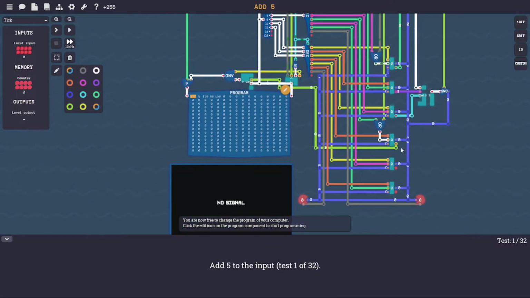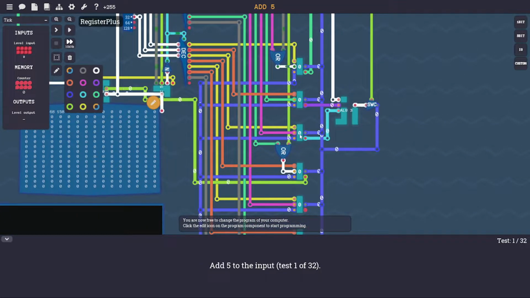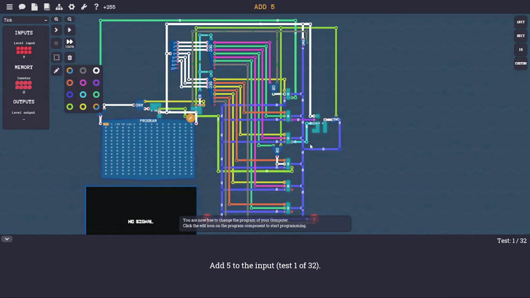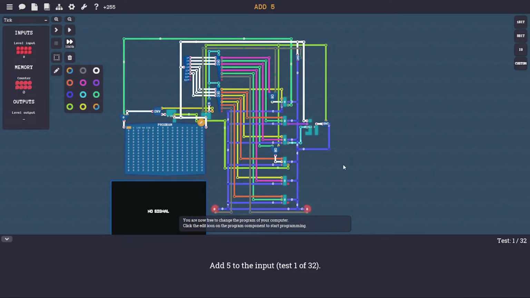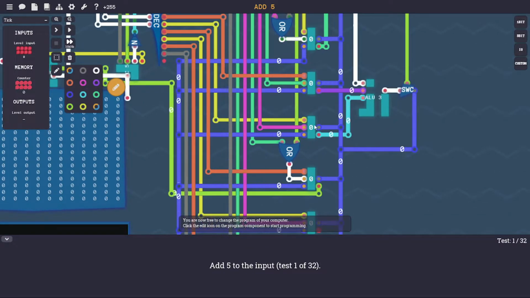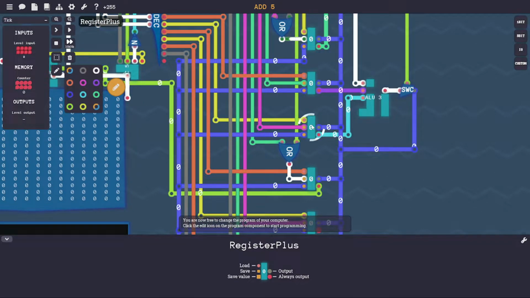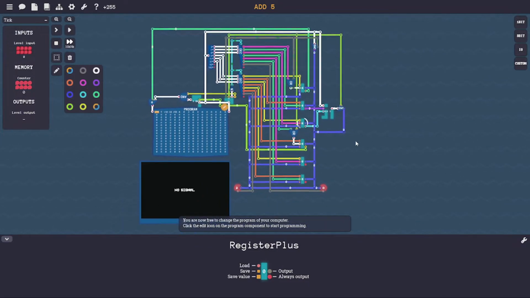Were these red before? Were the registers red before, and they put them in a spot so you couldn't move them, but now we can? Is that what it is? I mean, they look the same. Load, save value, output, always output. Whatever. All right, ignore that.